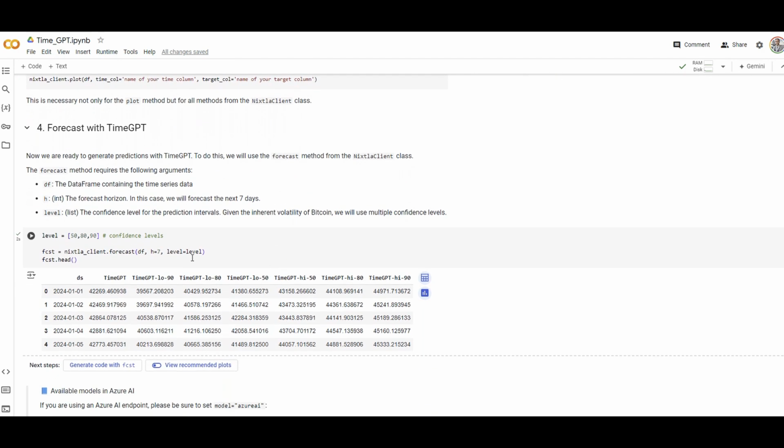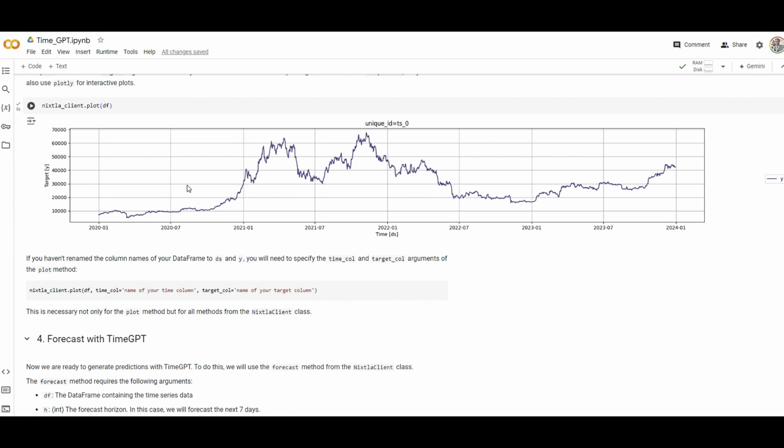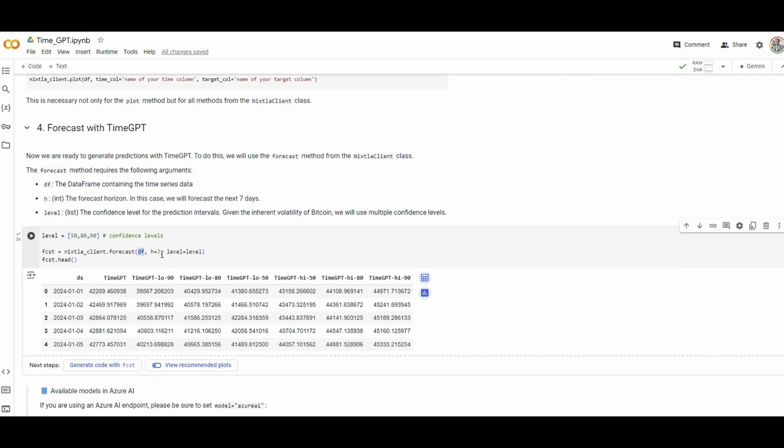All right, so now this is the moment that we're gonna do prediction with calling Nixtla client.forecast. The first thing is our data frame, which is the one that we just plotted. So this is our input, and you're saying that we're gonna predict with this forecast horizon. So H is forecast horizon. 7 means we're gonna have 7 points of rows get forecasted. And because my data was daily, that means 7 days of Bitcoin price gonna get predicted.